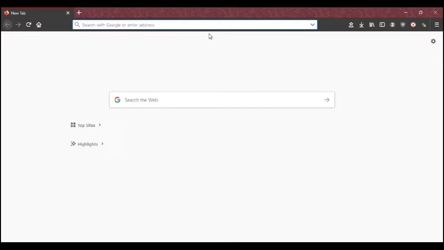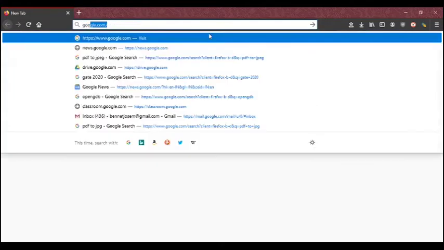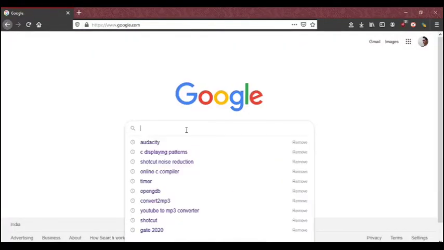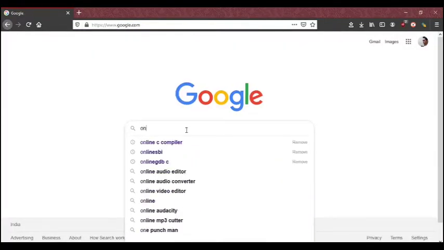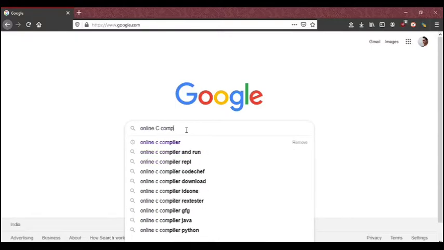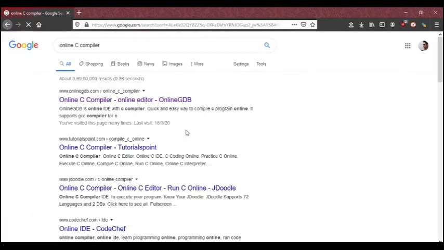Nowadays we don't even need a compiler. If you have an internet connection and a browser, you can actually learn C programming. So what you have to do is go to Google and just search online C compiler. You get a lot of options. The first option that I am getting here is online GDB.